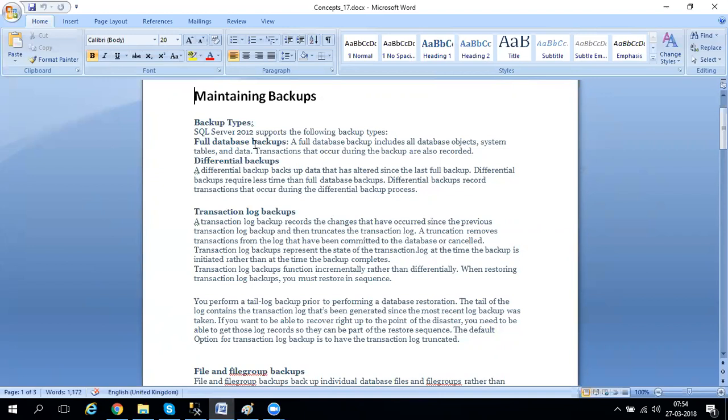One more thing is that the transactions that occur during the backup are also recorded. When you are doing a backup, let's say it took you 5 hours to complete it. Whatever transactions happen during those 5 hours will also be part of your backup. So let's say you started the full backup at 10 a.m. and it finished at 2 p.m. All transactions that happened till 2 p.m. will also be included in the full database backup. So that's full backup.